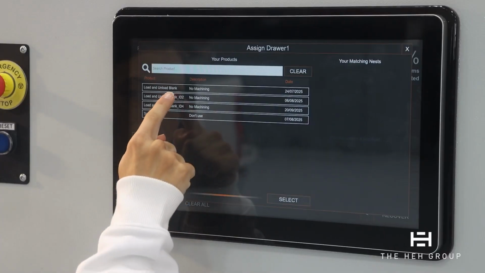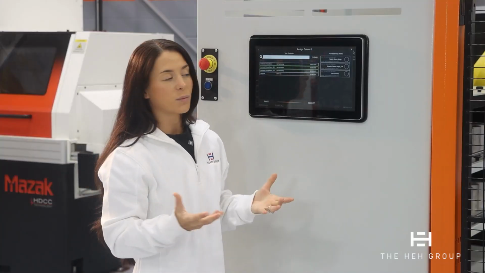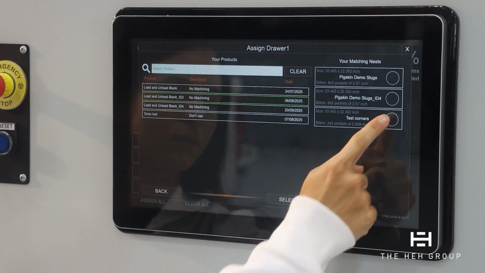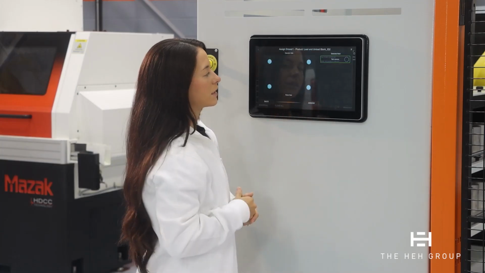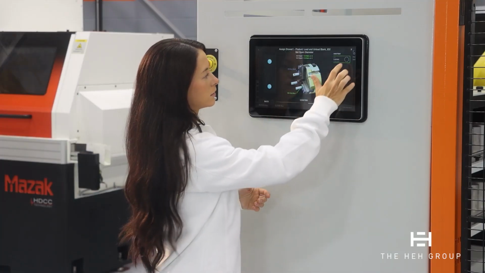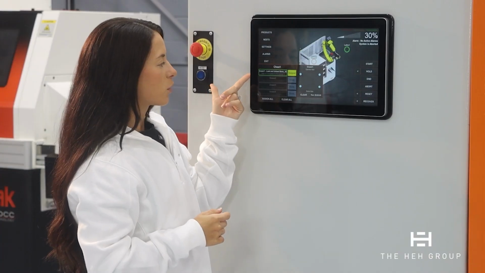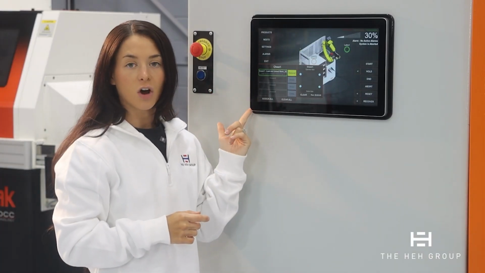Let's go ahead and select that program that we wanted. And then now it's gonna say you're matching nests, a nest that we already created. So there's our nest right there. We're gonna go ahead and hit select. Now we're ready to go. We're gonna assign. We're gonna confirm, and then now we're here. Drawer number 1 is assigned, and you can continue to do that all the way down, and then you would just hit start, so then your robot can start running your production.